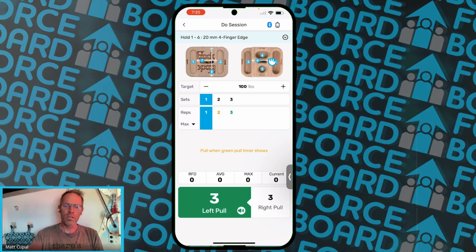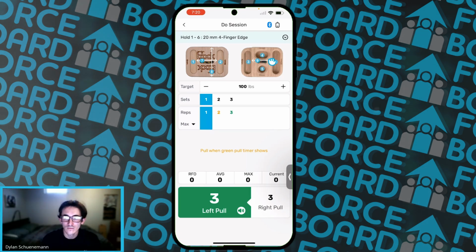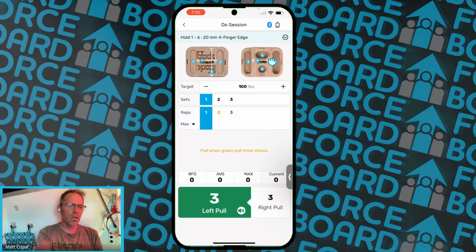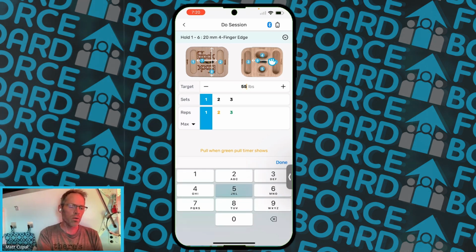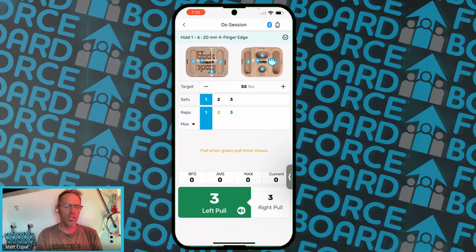And you should see on the top right corner of the app here a little highlighted blue Bluetooth icon. So that's a good signal that you're connected via Bluetooth. And then when you pull on it, you should see data coming through. The hold on the very top, then target load, you can adjust your target load there. And you can also set it all at once. So if I want to just choose 55 pounds, I can change it there.